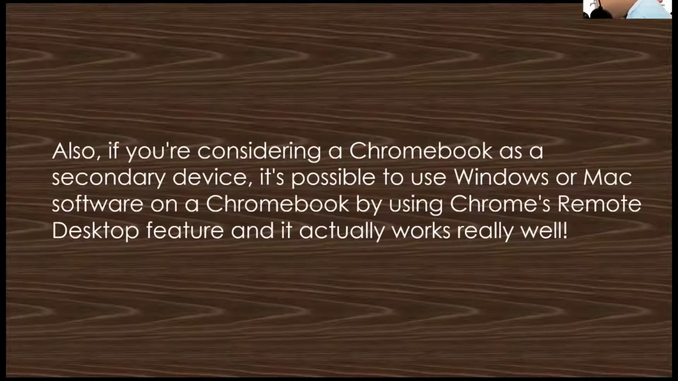Also, if you're considering a Chromebook as a secondary device, it's possible to use Windows or Mac software on a Chromebook by using Chrome's remote desktop feature, and it actually works really well.